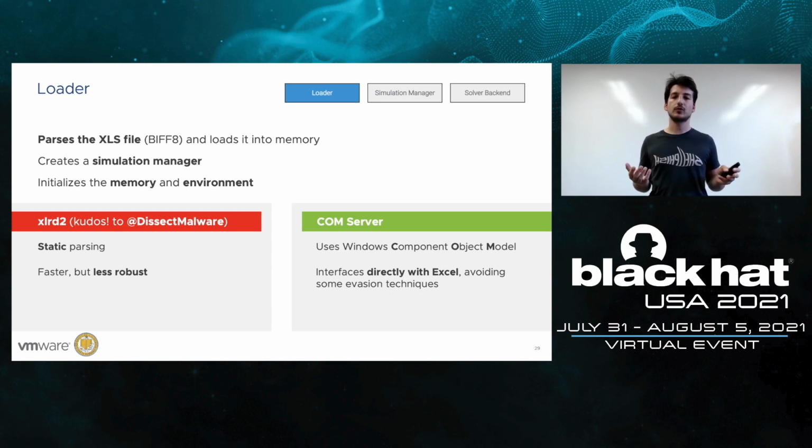So at this point we have two choices in order to implement the loader. We can decide to implement the loader in a static fashion or in a more dynamic fashion. An example of a loader implemented in a static way is the XLRD2 library developed again by Dissect Malware, which is a good approach, fast but less robust than the dynamic alternative.